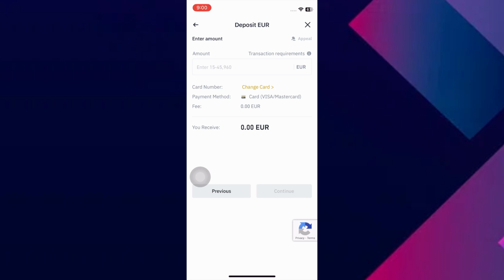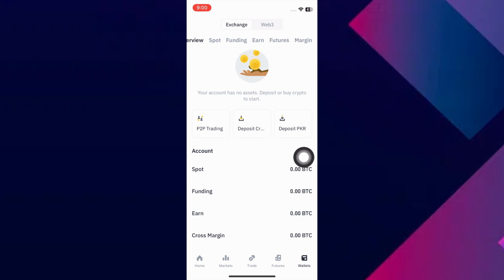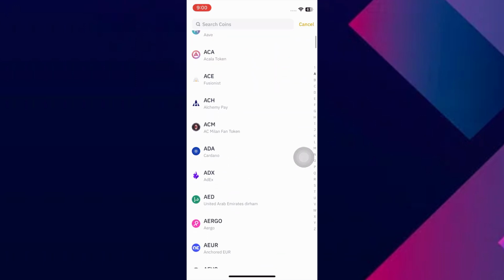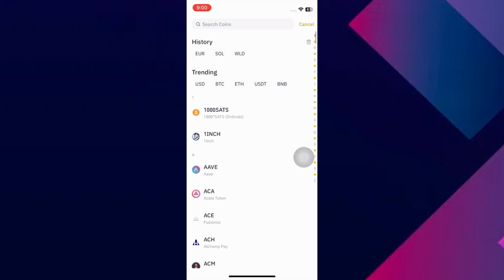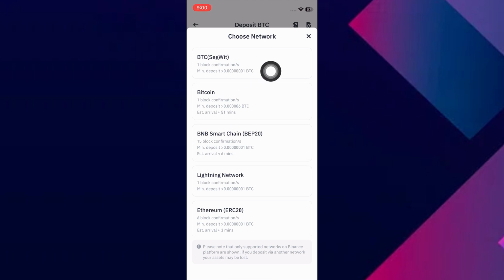Go back to the main page of the Binance app. Tap on Deposit again, and then choose the network you want to use. Here, you will find your deposit address, or you can use a QR code to scan and deposit.